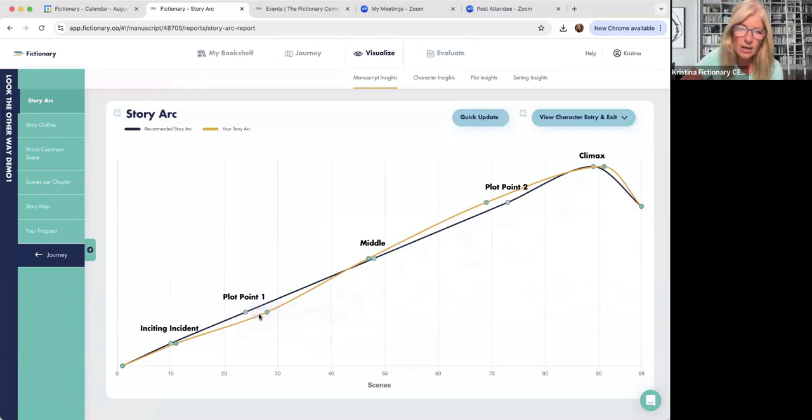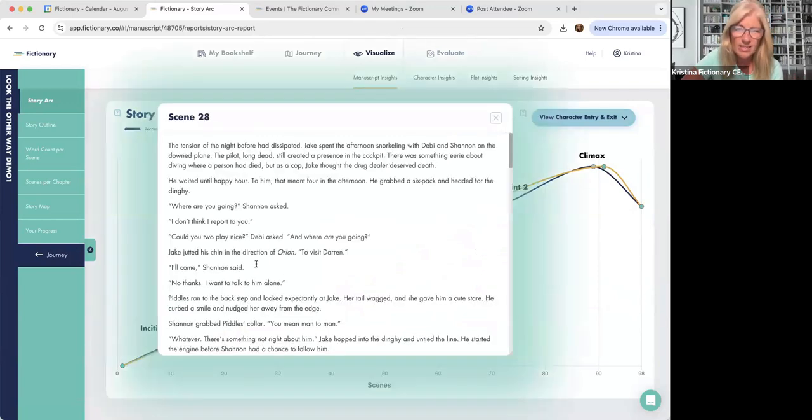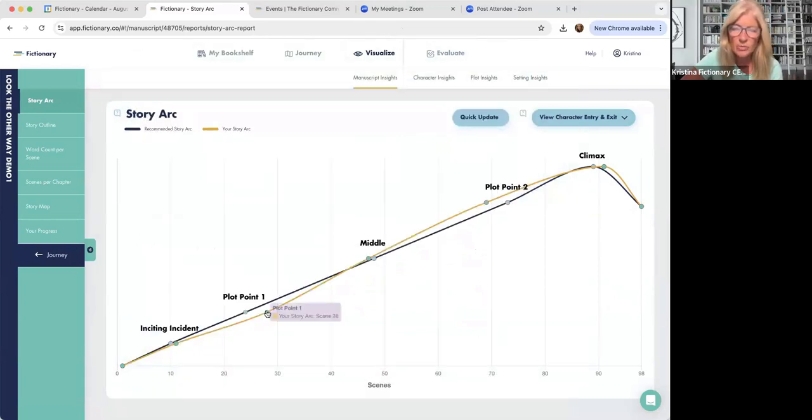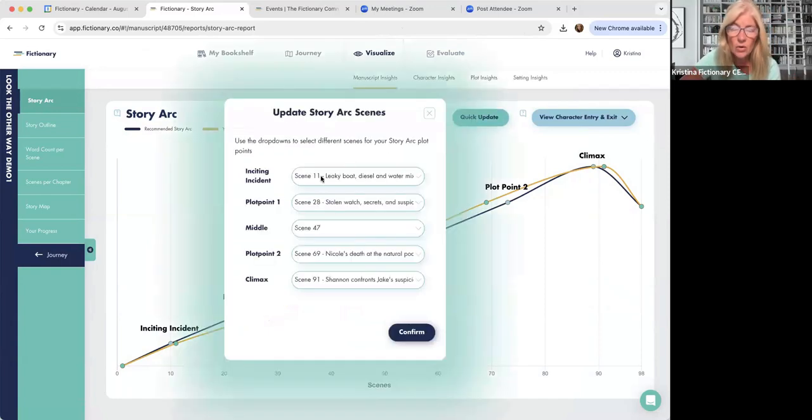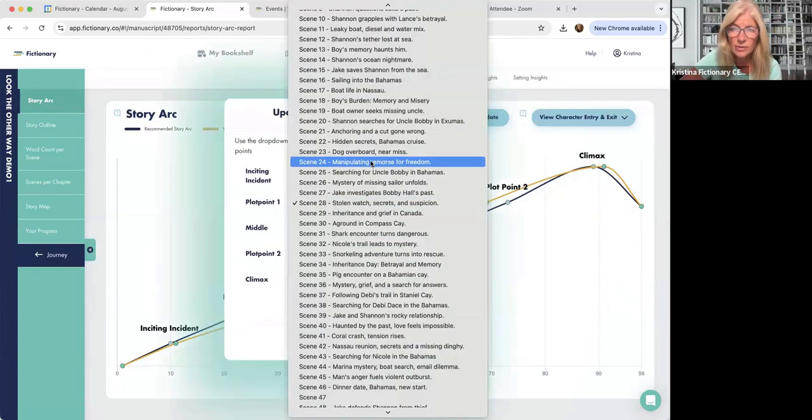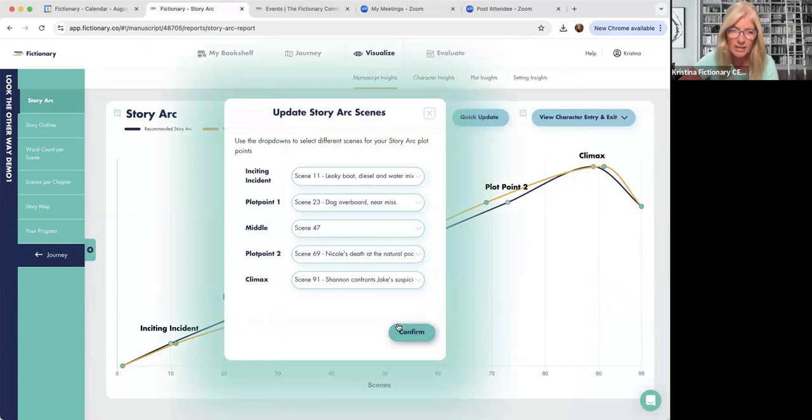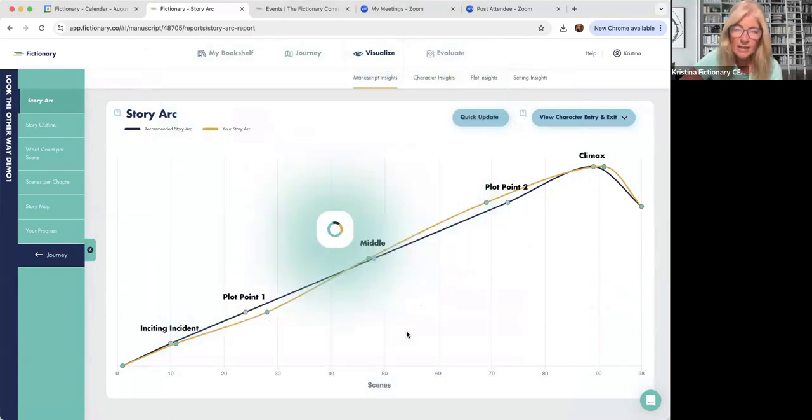So let's say I don't want this. I read my scene. I think that's not really my plot point 1. It doesn't make sense. Plot point 1 is where she accepts the story goal. So this has to be about the story goal. I can go and update here. So let's say I know my plot point 1 is really, I don't know, dog overboard. We'll just make it up. Doesn't matter. And then I click confirm and you'll see that my story arc has redrawn for me.